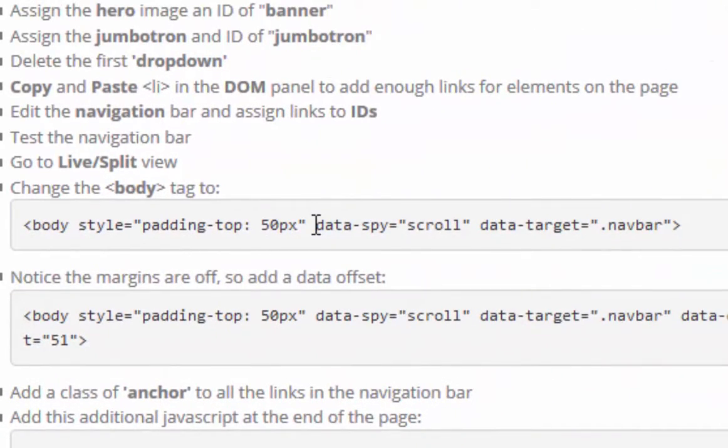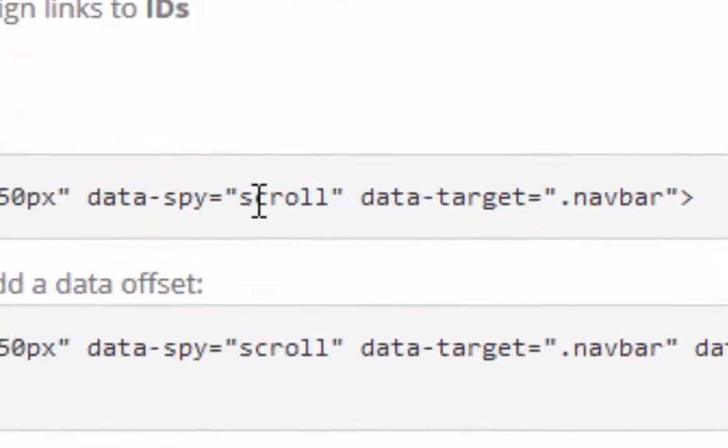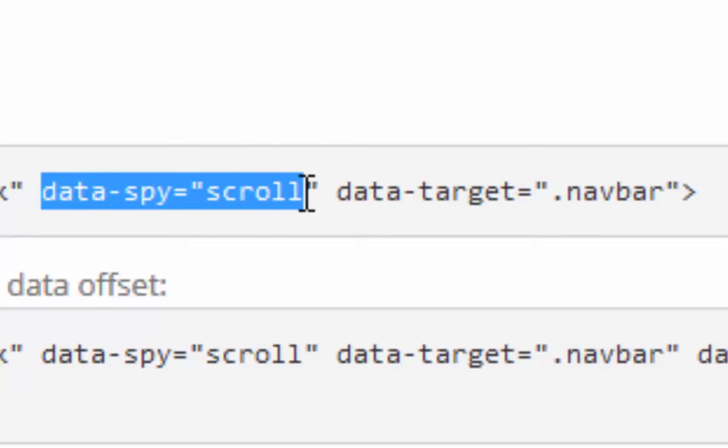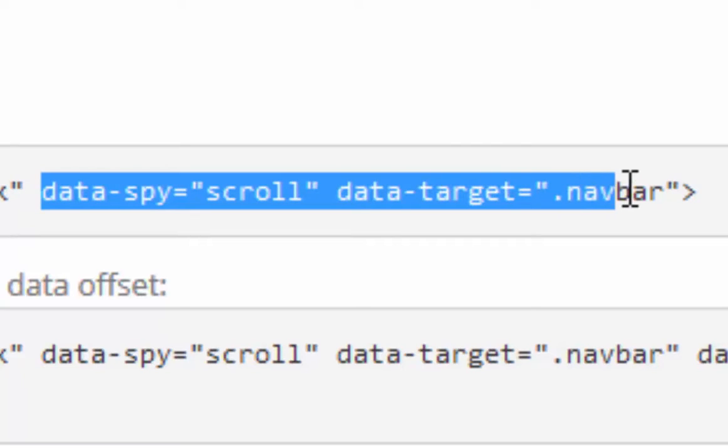I'm going to add in data spy equals scroll, data target equals dot navbar. Remember, this is kind of like what we did with the modal. So we're going to tell this feature that we haven't been using called scroll spy to look at what's going on the entire body. That's why we're putting this on our body tag, because we want it to keep an eye out for everything that's on our web page. And then we want it to link any links that it finds inside of that body. It wants to match it up with any matching anchors in the nav bar.